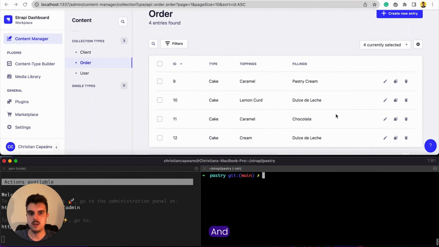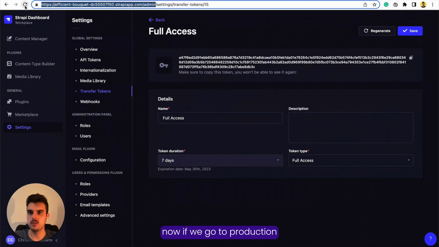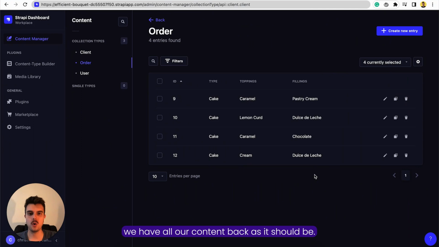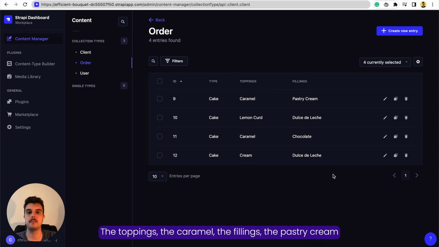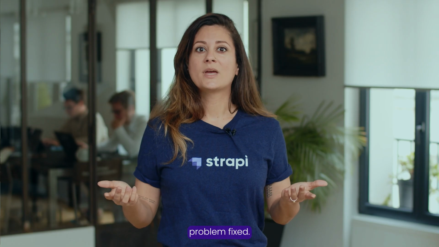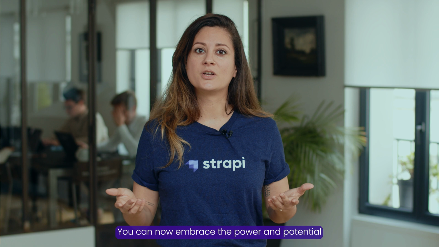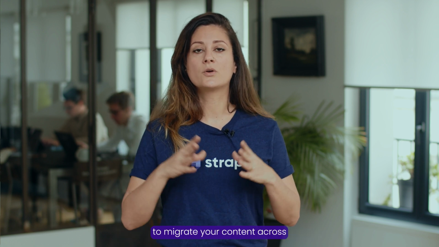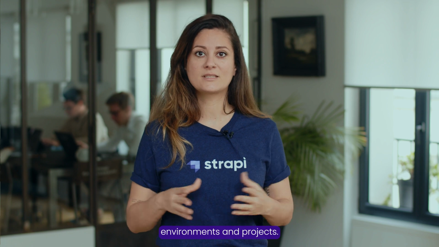And now if we go to production and we go to the content manager, we have all our content back as it should be. The toppings, the caramel, the fillings, the pastry cream. Problem fixed. You can now embrace the power and potential of the new data import and export feature to migrate your content across environments and projects.